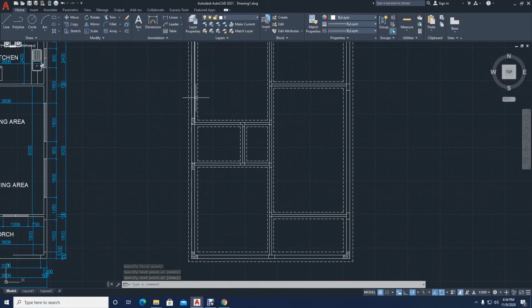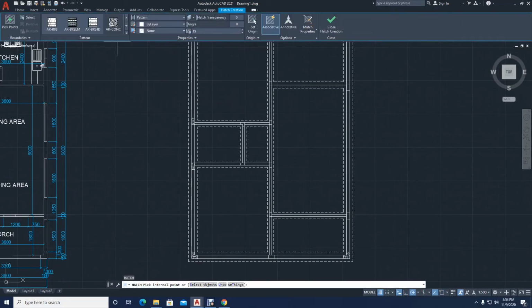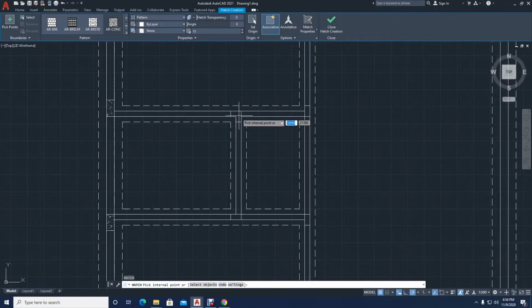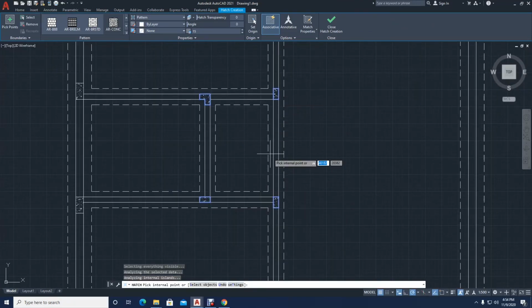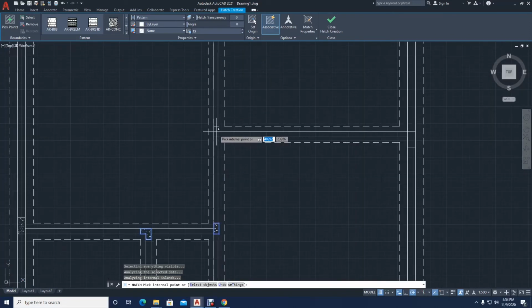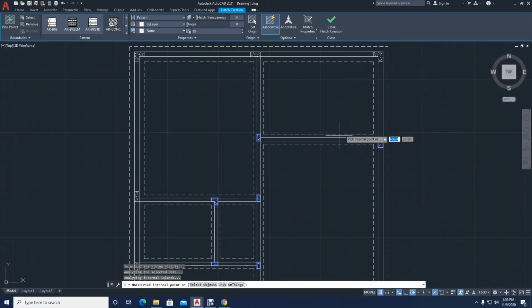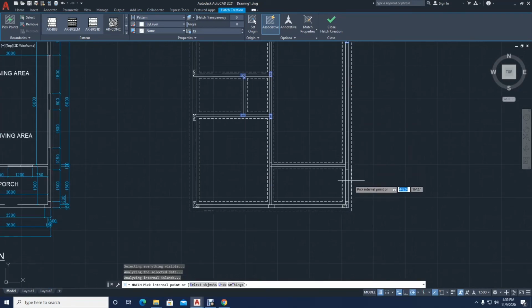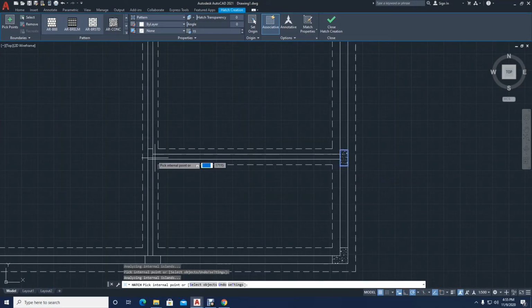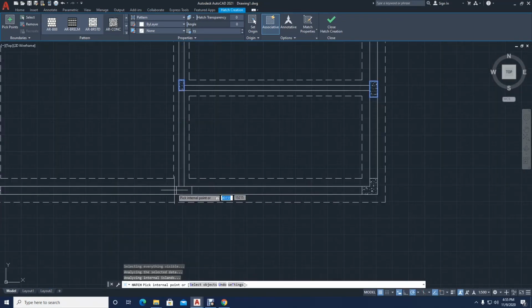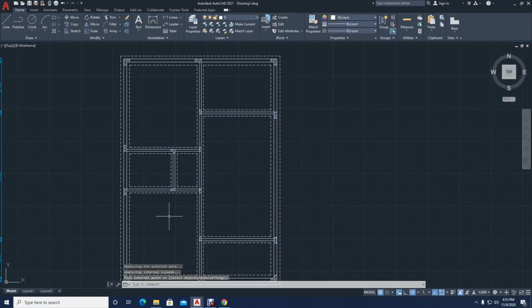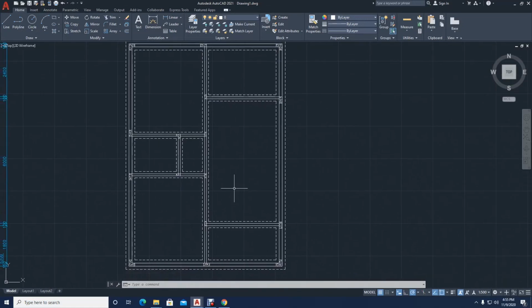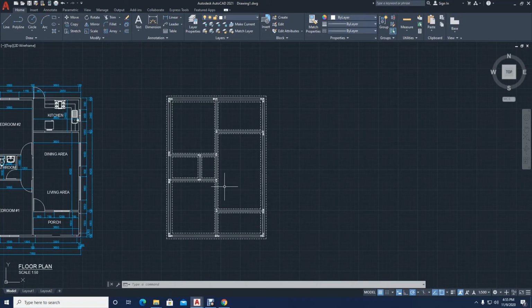Alright, so all the walls where walls meet are stiffeners. So I'm going to go back to hatch, and this setting is saved. So I'm just going to click, click, click, click, click, click, click, and click. I think this is it. Now there's one more thing that is left to be done, and that is putting dimensions on this plan.